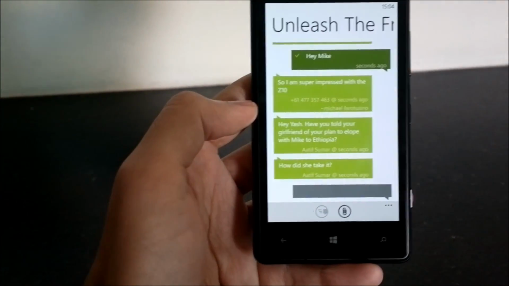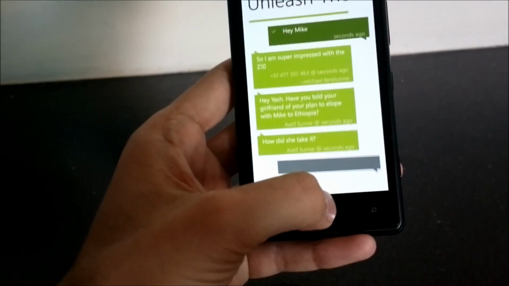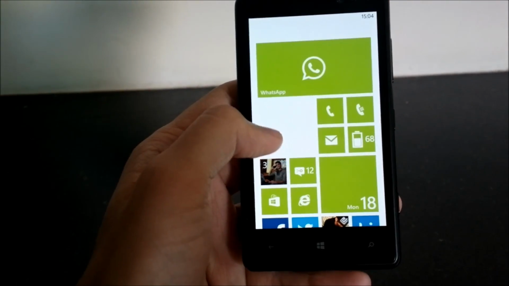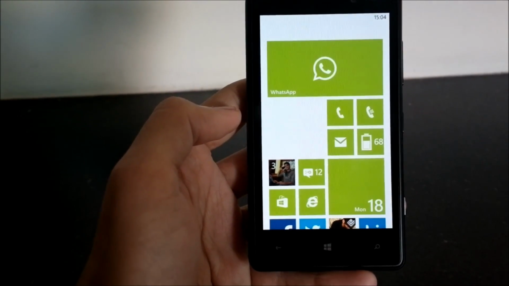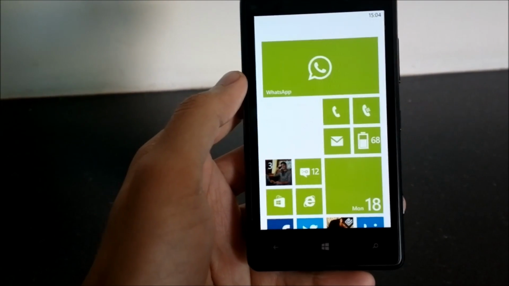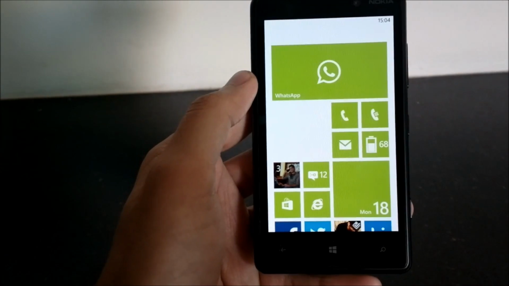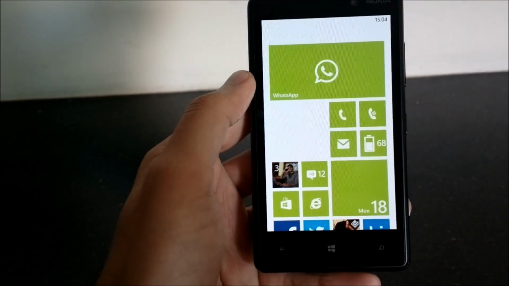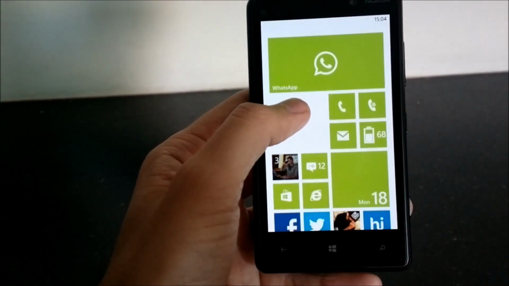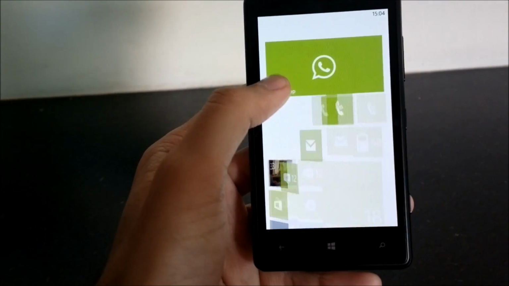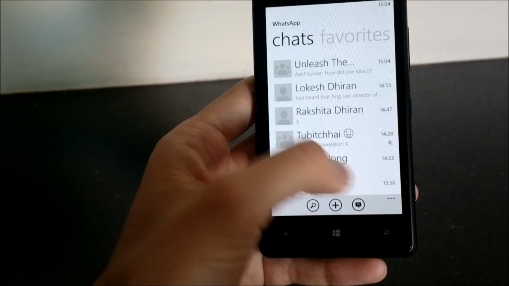And this is the team having some fun. I'll just wait. I actually wanted to show you the messages on the live tile, but we don't have any messages. We'll come to that later.